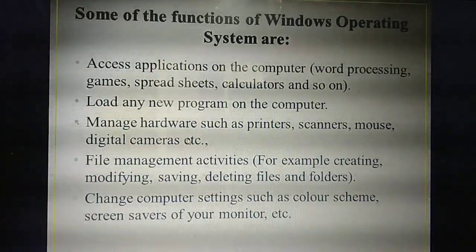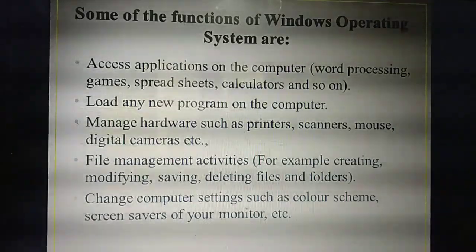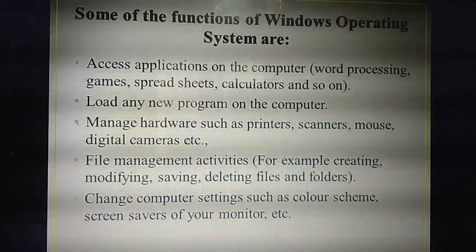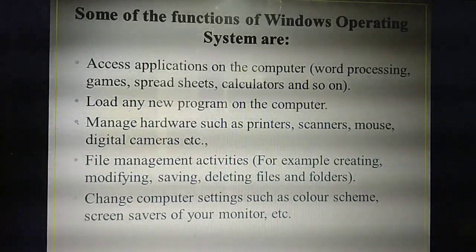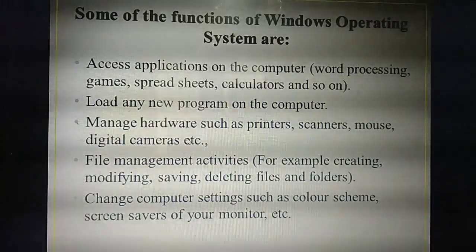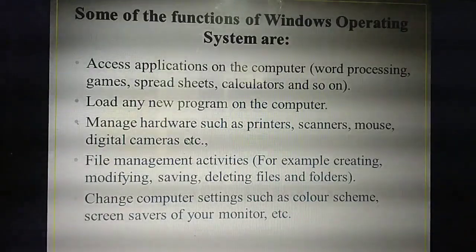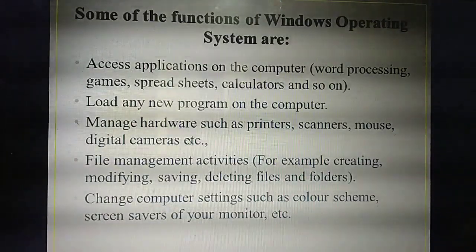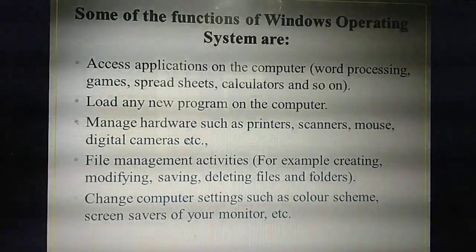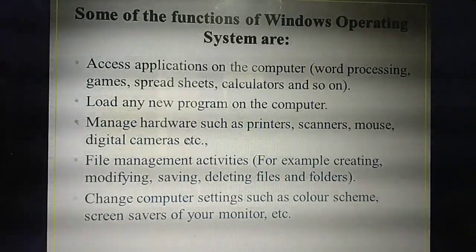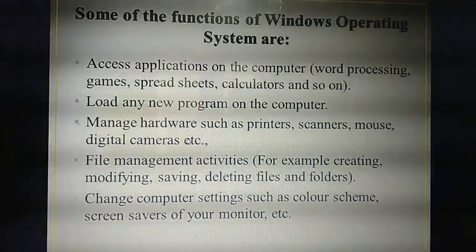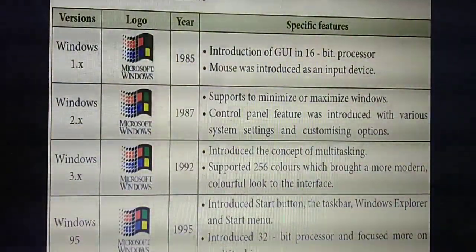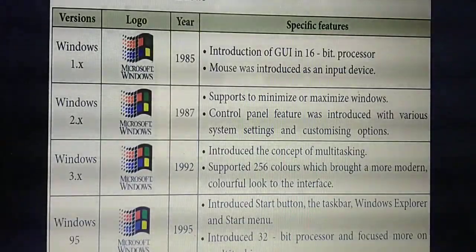Then file management activities. What do you mean by file management? You can create the file, rename the file, delete the file, save the file, etc. Then settings. All the computer settings, the screensavers, color scheme, everything will be controlled by the operating system. Understand? Very, very important 3 mark or 2 mark question. This is also a very, very important 5 mark question.